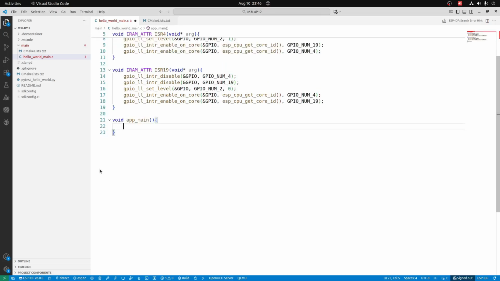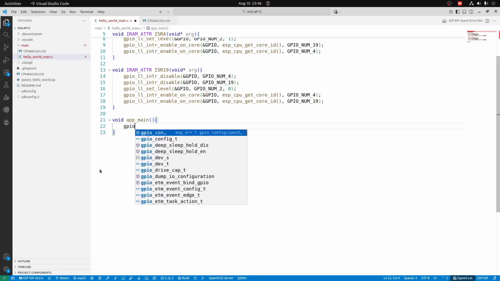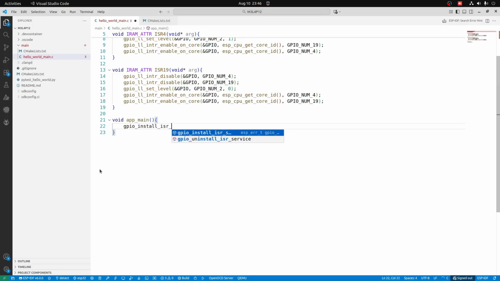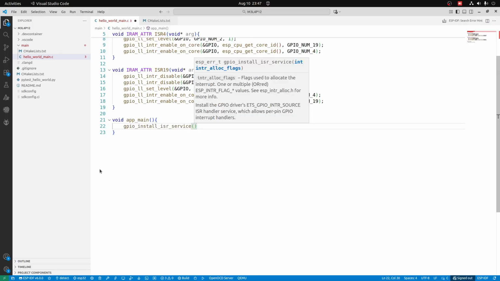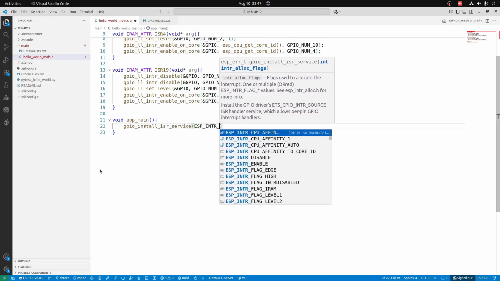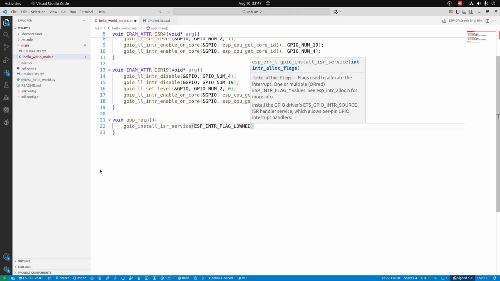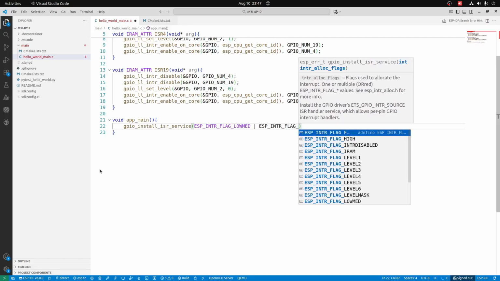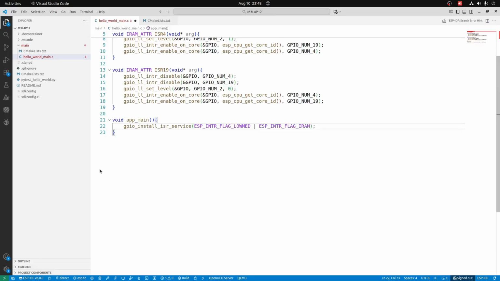First we install the GPIO interrupt service. gpio_install_isr_service. We make it low-mid priority. ESP_INTR_FLAG_LOWMID. Low mid. Or with ESP_INTR_FLAG_IRAM. Since our handlers are IRAM safe, we also pass the IRAM flag here. This installs the GPIO ISR dispatcher with medium interrupt priority and enables IRAM-safe interrupt allocation.